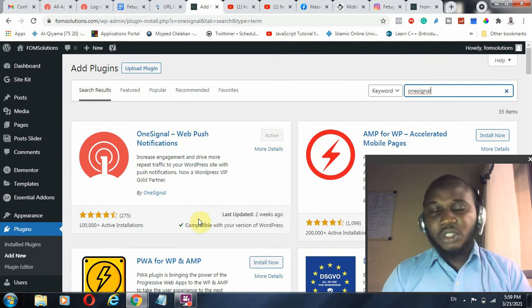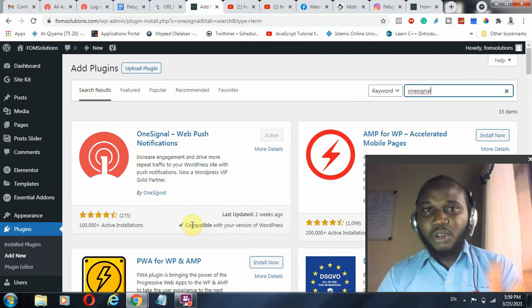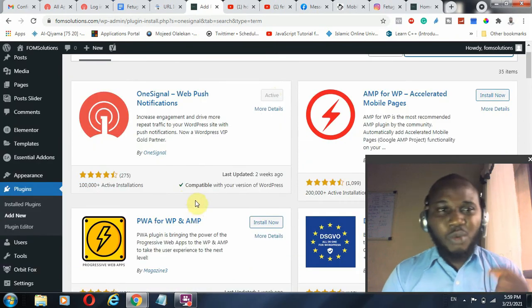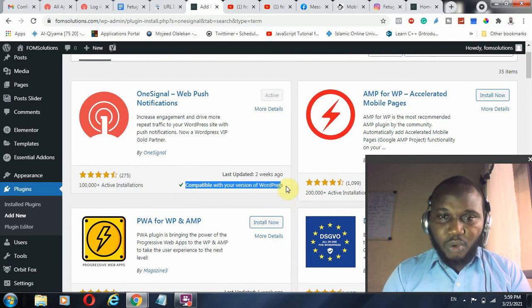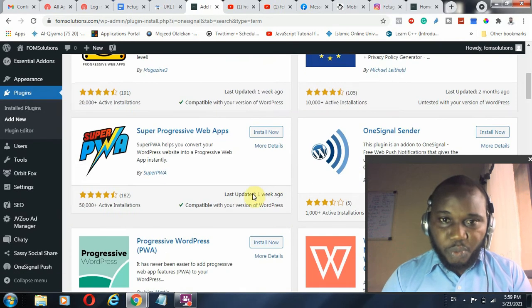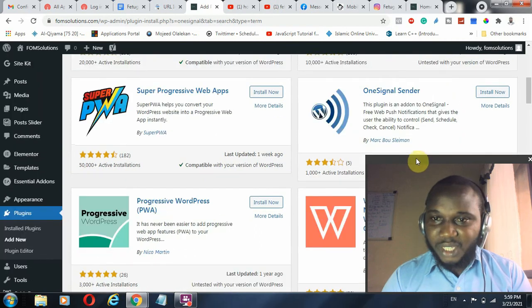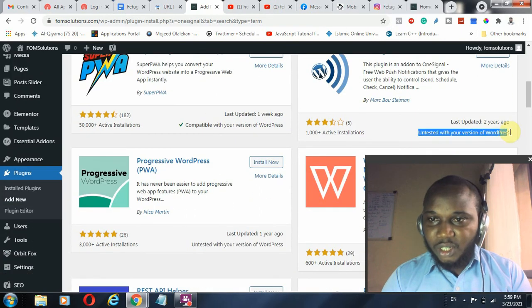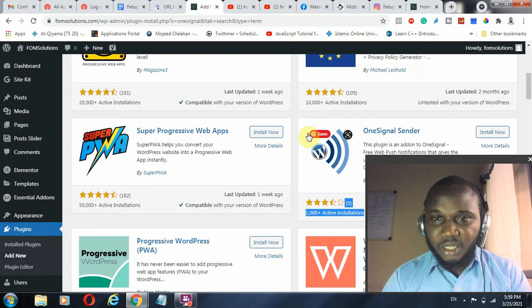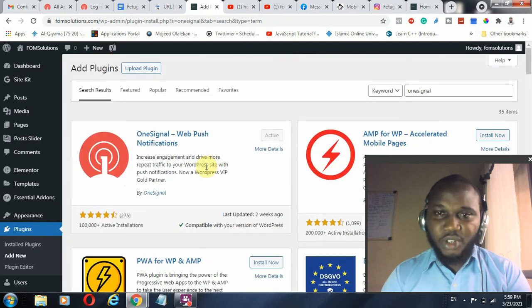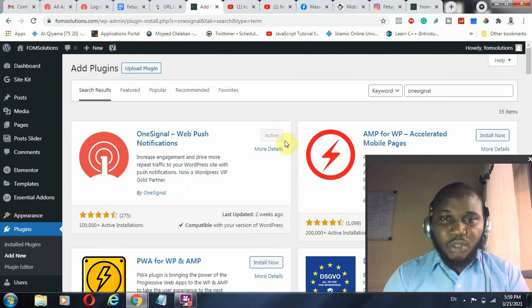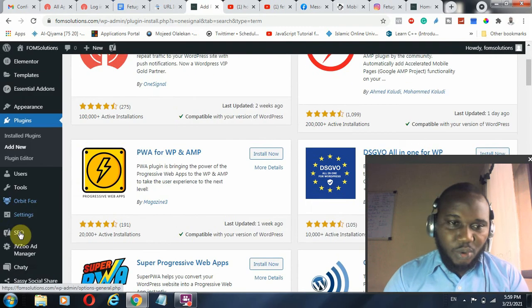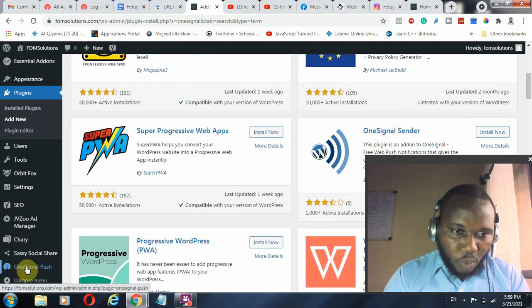Now please note, some WordPress solutions may not be compatible, so you should always confirm the compatibility with your WordPress. Anyone you see that is untested with your version, please don't go for that. Go for the one that is compatible with your WordPress version. Once you activate this, you will have the plugin OneSignal Push.